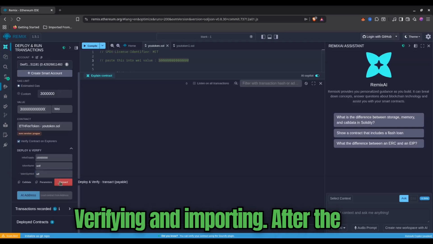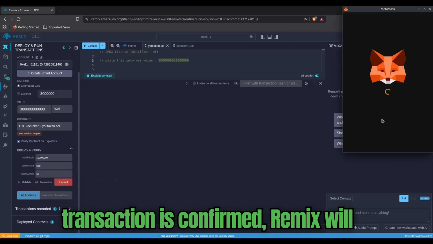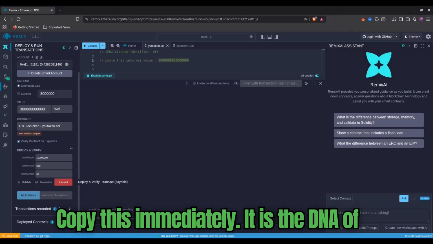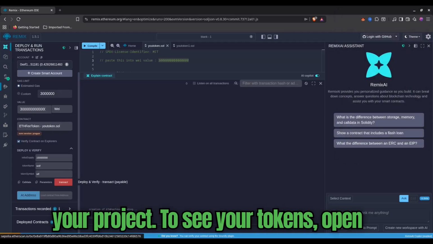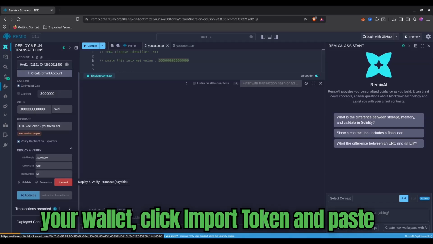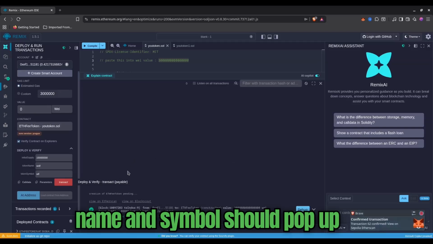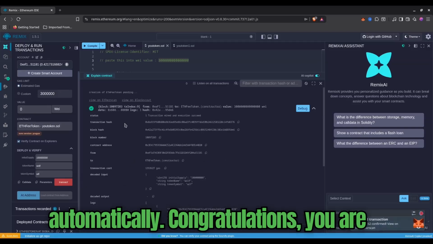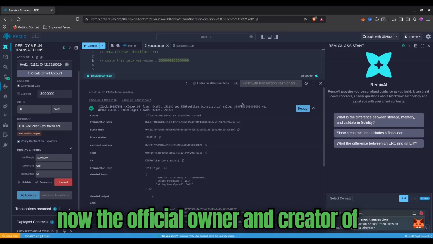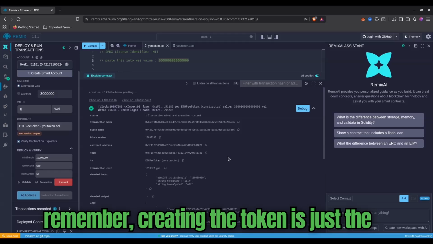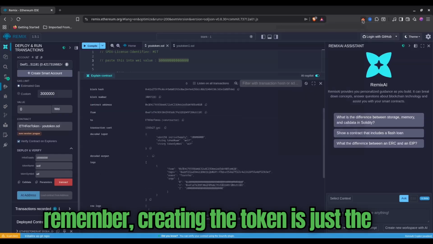Step 5. Verifying and importing. After the transaction is confirmed, Remix will provide your unique contract address. Copy this immediately. It is the DNA of your project. To see your tokens, open your wallet, click Import Token, and paste that address. The name and symbol should pop up automatically. Congratulations! You are now the official owner and creator of your very own cryptocurrency. But remember, creating the token is just the beginning.